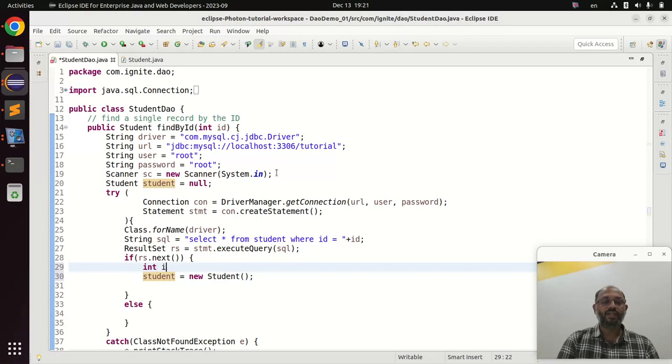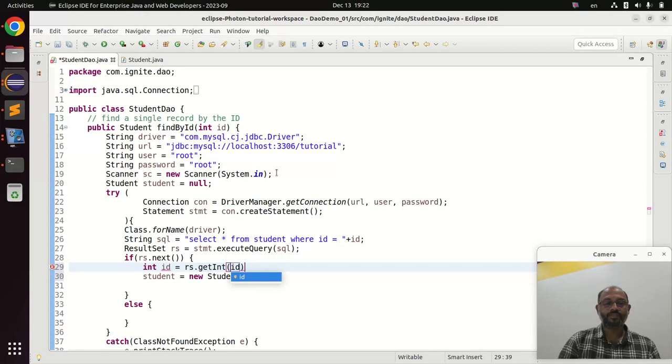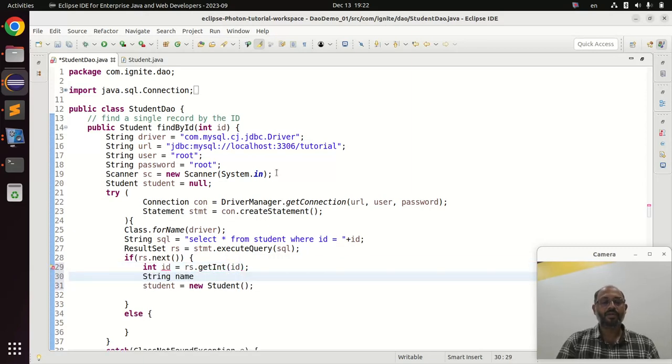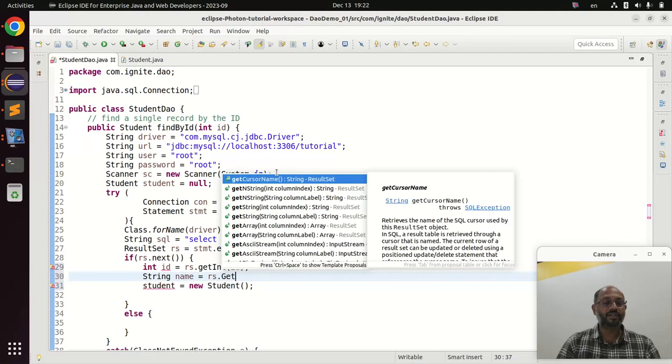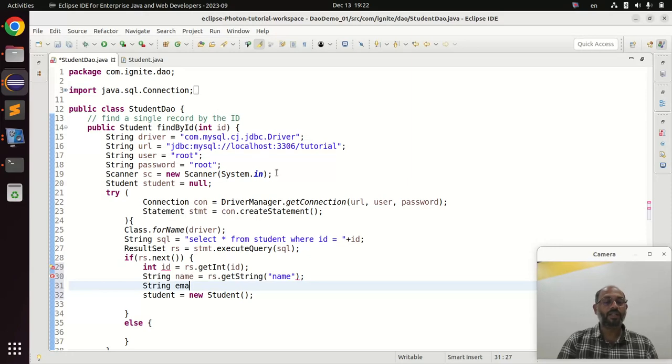you can retrieve int id equal to int id, a couple of variables: id, name, email, three variables you create to retrieve the result set data into variables. So this is the point. First, what we need to do is retrieve the result set data and store it into local variables. id is resultSet.getInt of id, and String name equals resultSet.getString, which field you want to retrieve, the name field. And then another variable, email, from where you have to get the email value, from the result set, getString of email.